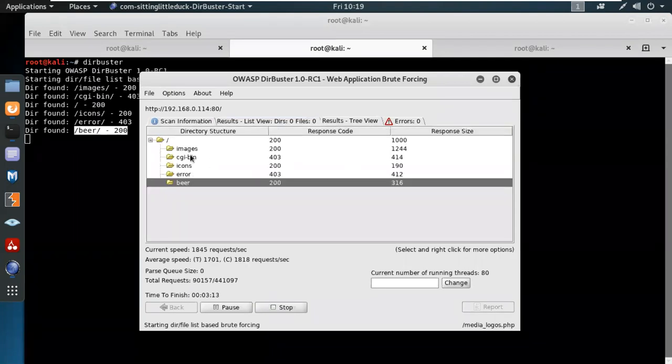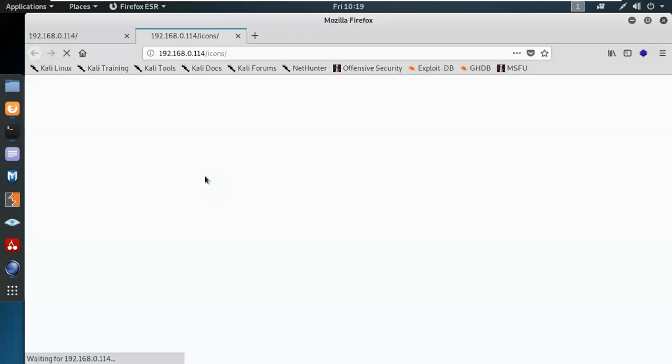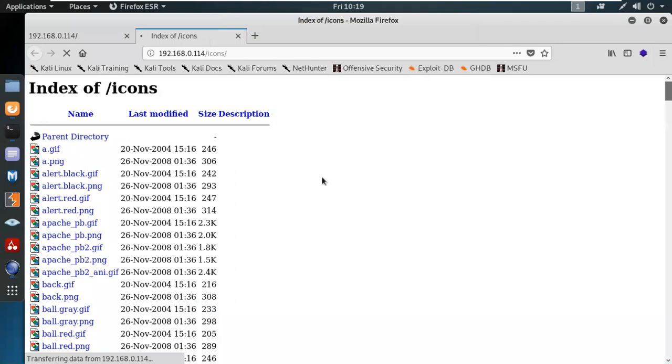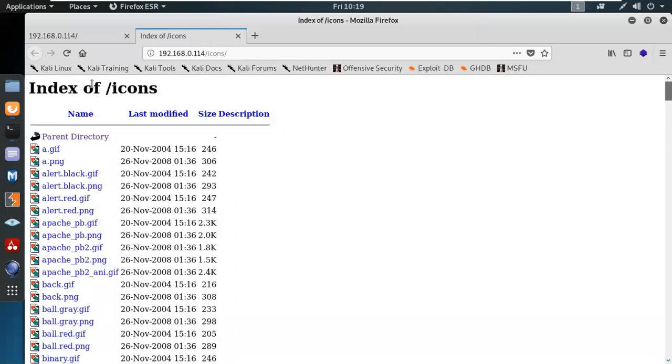It will give you a proper directory structure. We can see icons has 200. Let's open this one, the icon directory, and there are lots of other stuff. And this is also an index file.